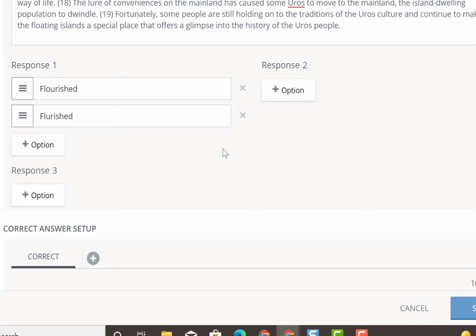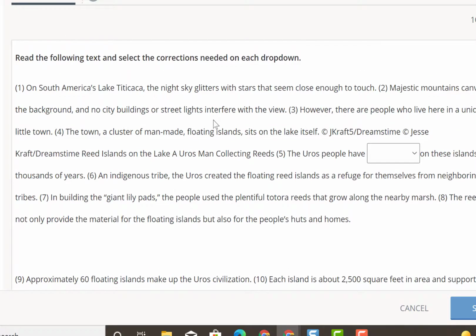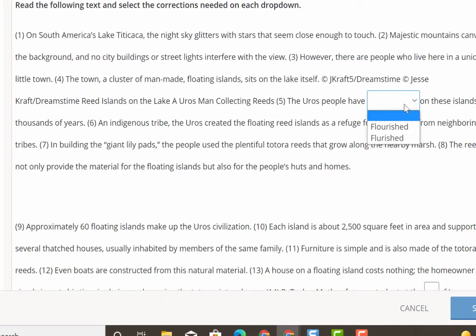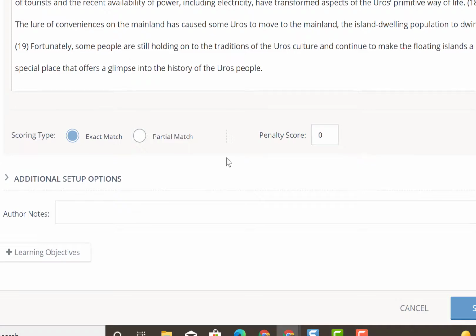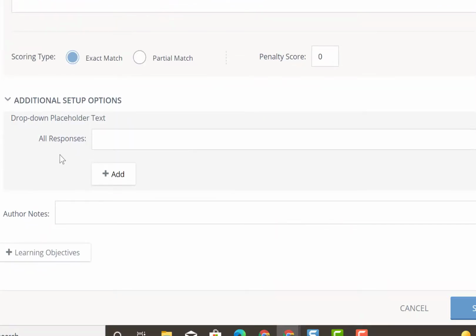Once I get that completed, I'll then come down here to where the correct answer is, and I'll click on the drop down, and I will choose the right answer. I'll do that for the other 2 responses as well. I can do my partial or exact match. If I want to do additional information, I can add in that as well. And then, of course, my learning objectives. When I'm done, I'll click Save.